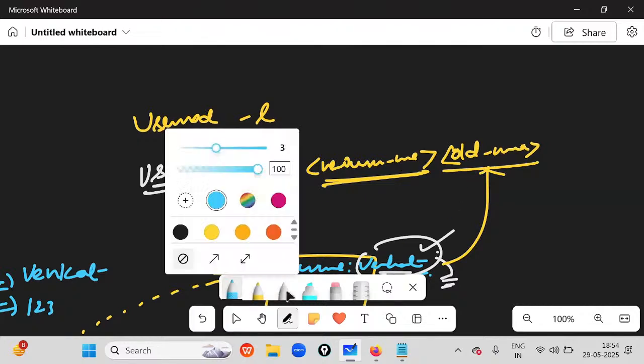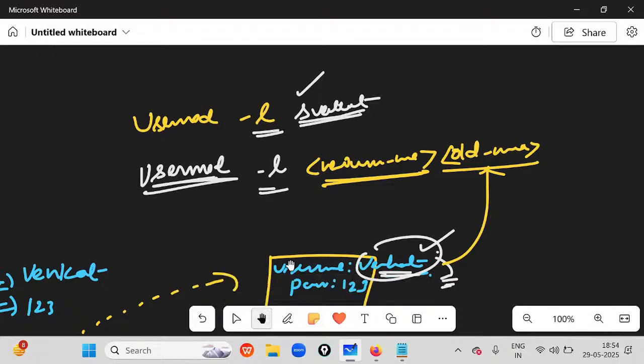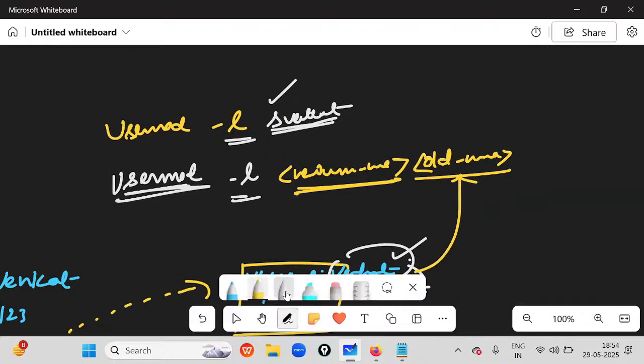Some other surname, or sir, can I give the full name? Yes, you can. You can give the full name so that the user will be identified very easily. Okay, after modifying these details, the username will be changed. Sir, what about the old name?